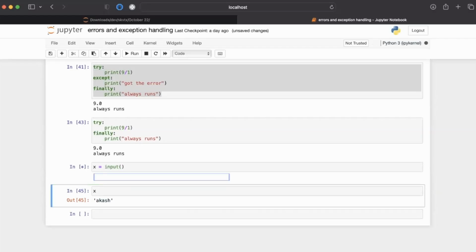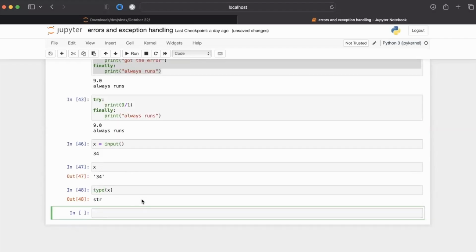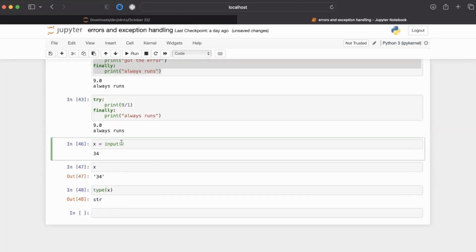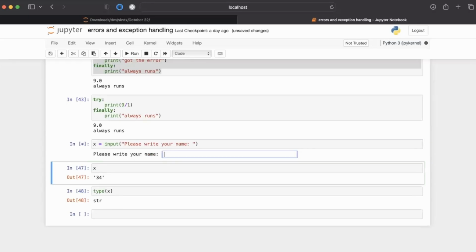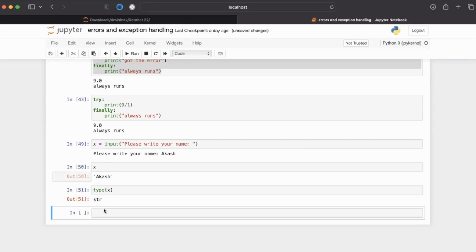Now let's say I write a number, 34. Now x holds 34 as a string. If you check the type of x, the type of x is a string. You can also give a message as well, for example, please write the name. Now here, let's say I'm writing Akash. Now x has Akash, and it is a string type.